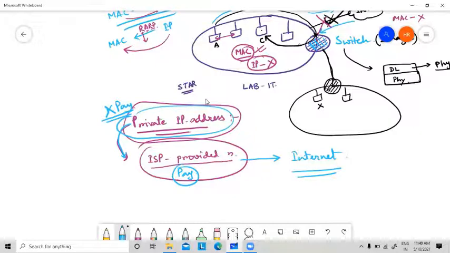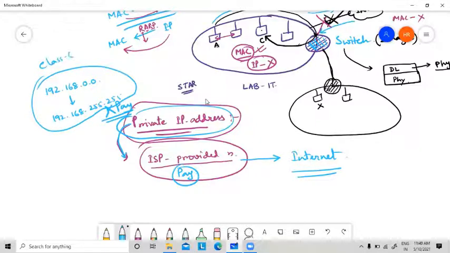So that's why this private IP address has some ranges. Normally this is 192.168.0.0 to 192.168.255.255. This is the IP address range in class C. So what is class C? I will discuss this, don't worry. So this is the private IP address range. And you will see this IP address range is used not only in RCC IIT, but also in other colleges.